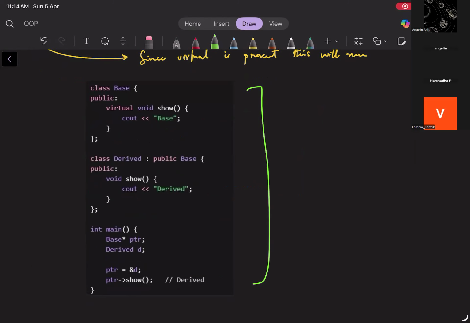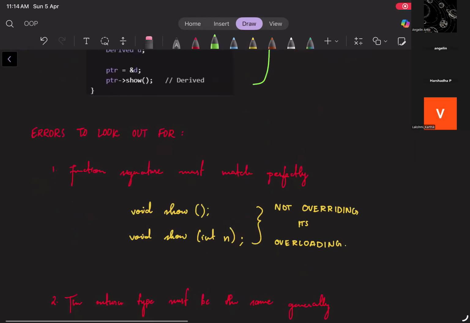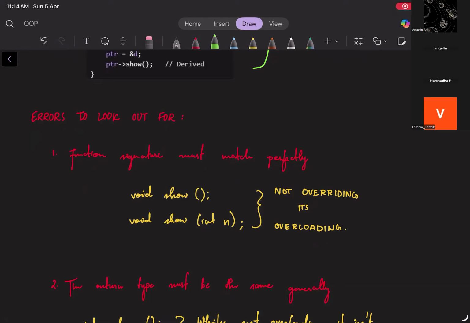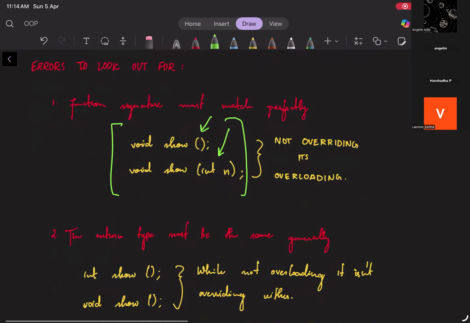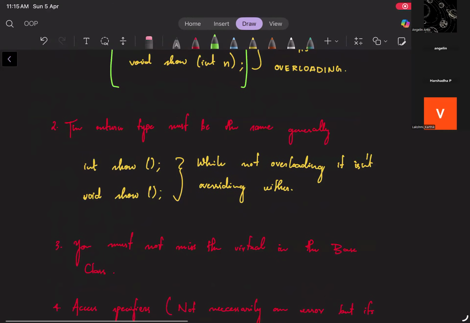Okay. Yeah. Now, errors to look out for, obviously. As I mentioned before, you should make sure that these functions do not differ here, because this becomes overloading. It's not overriding, right? And then the return type should be the same. You remember how I said that just changing the return type does not result in polymorphism. It's not overloading. And stuff like that.